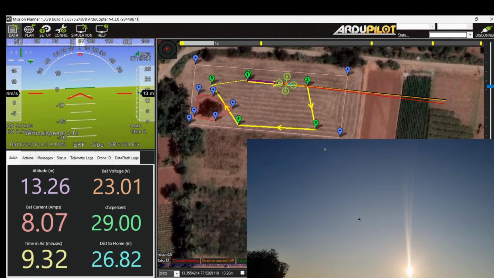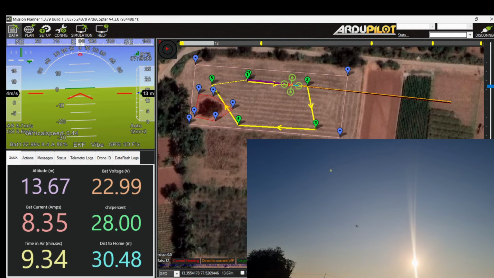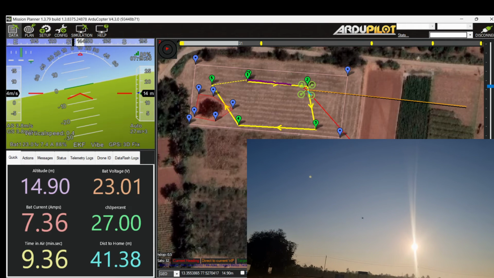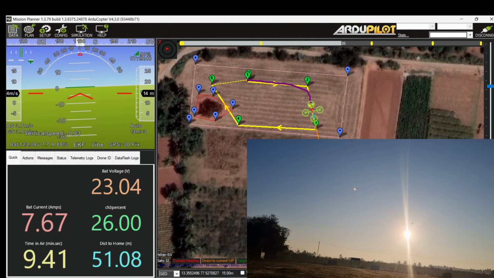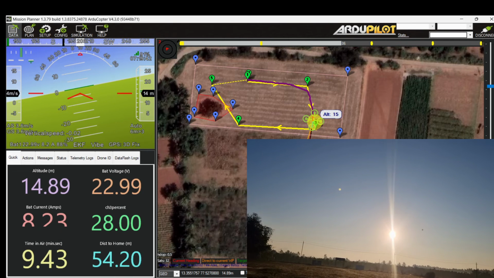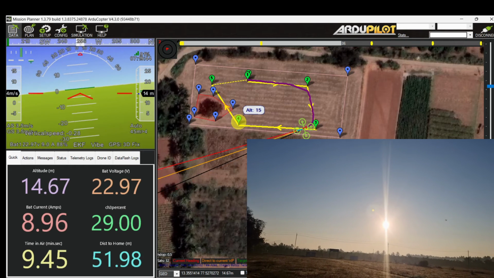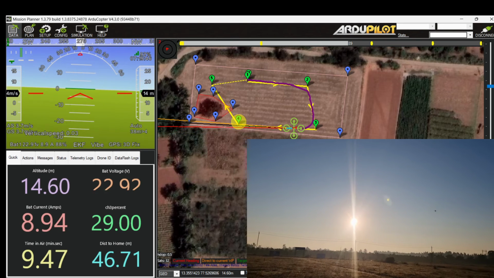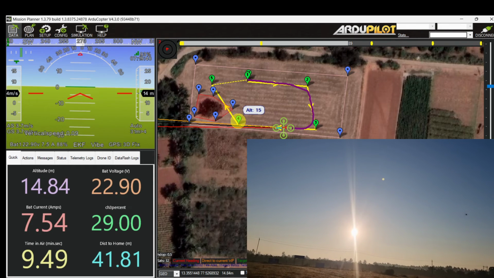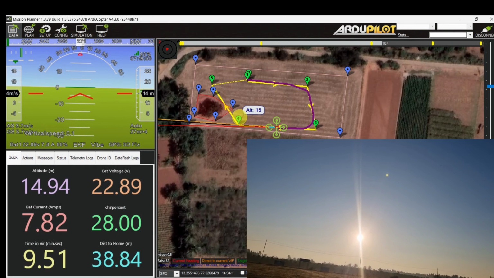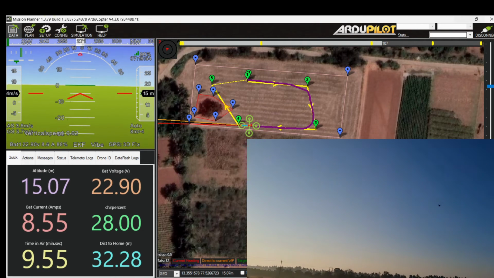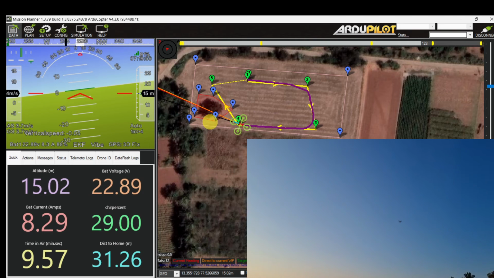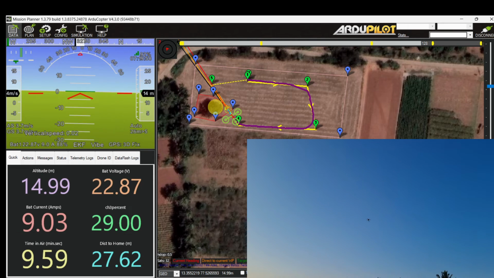Waypoints 2, 3, 4 are in the inclusion area. Now it's approaching waypoint 3 at 15 meters altitude. Now it's heading towards waypoint 4. Now it's reached waypoint 4. Now it's heading towards waypoint 5.